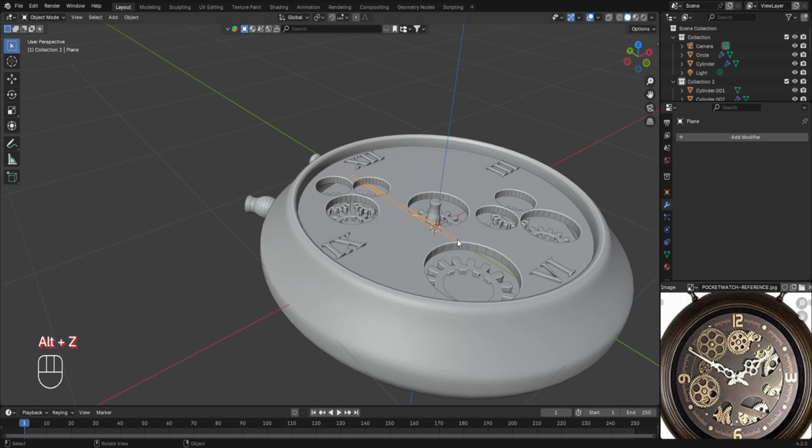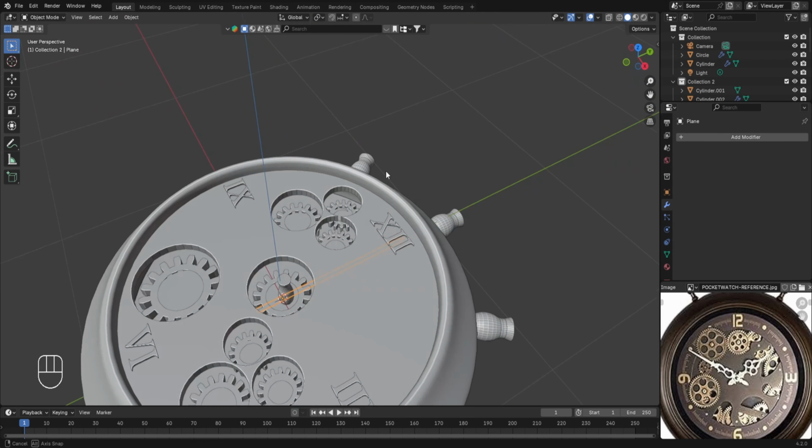But if I disable the X-ray mode, then you will notice that the position or the placement of this minute hand is not accurate.